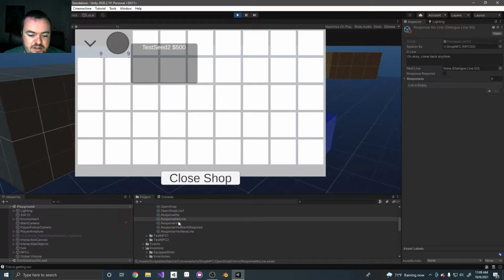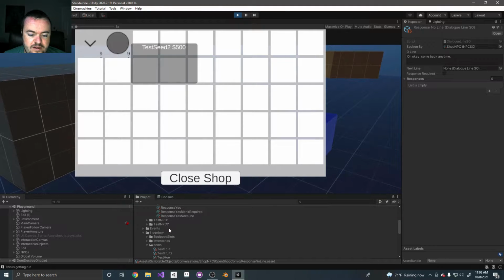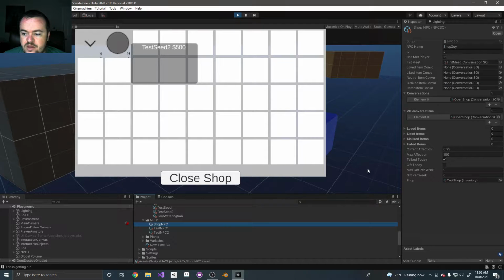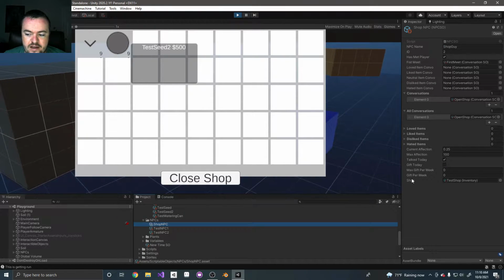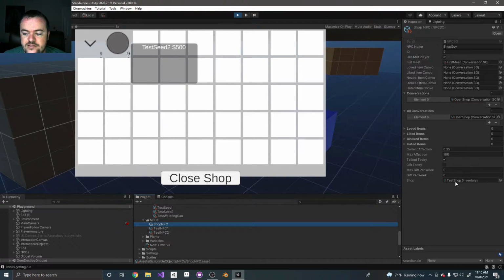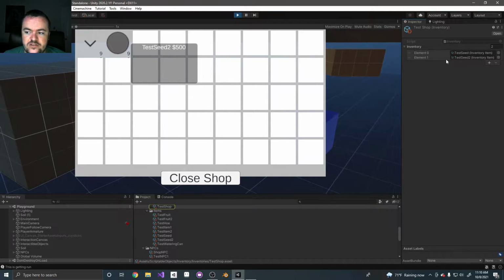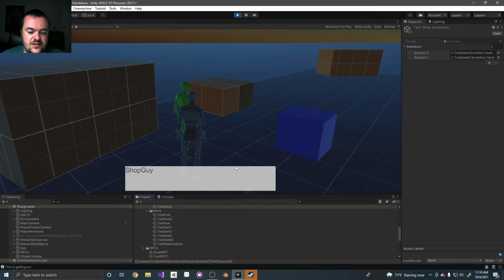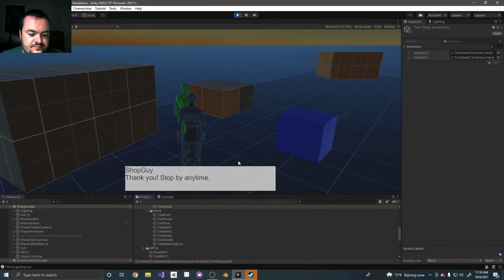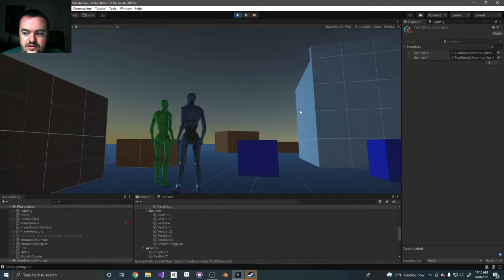And if we just look again in the inspector real quick with the NPCs, you can see shop NPC. Down here he's got a shop which is test inventory, which is also a scriptable object. And if you take a look here, test inventory does in fact have test seed and test seed 2. And this is nice because it's dynamic, you can change it at any time.